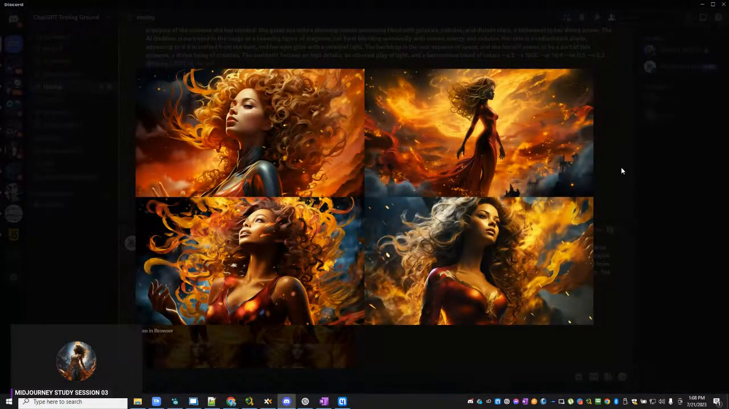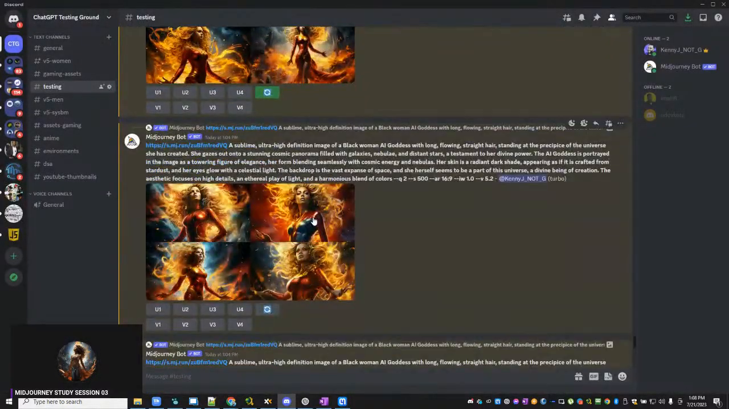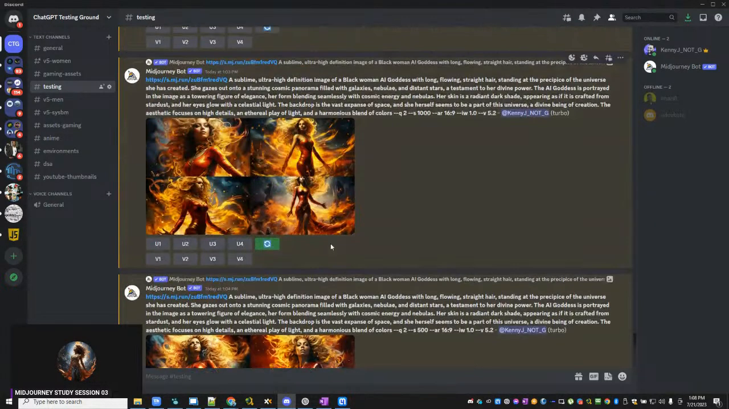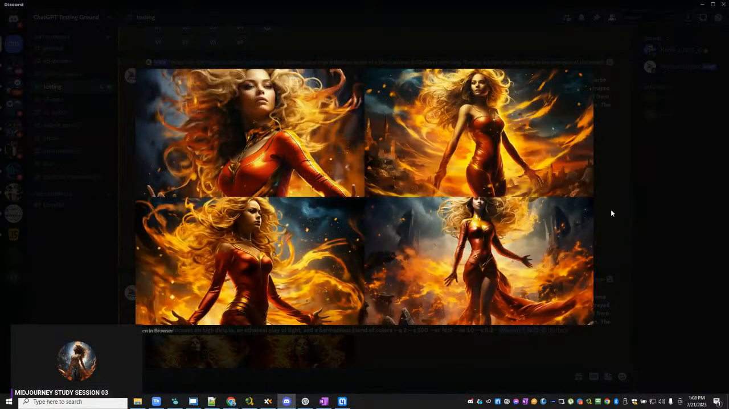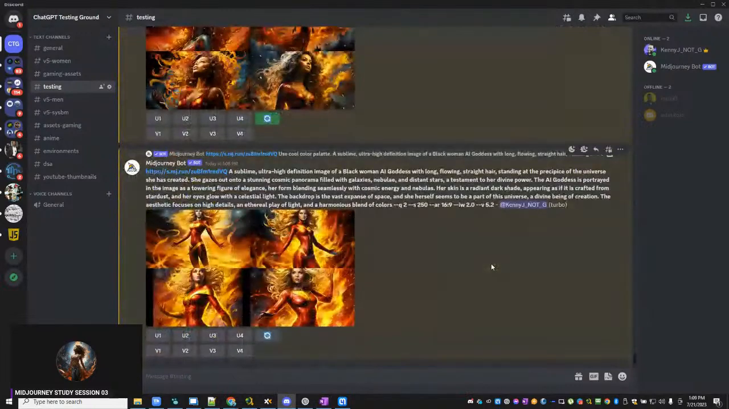Finding that balance is going to be tough though. Actually, we did pretty good up here. Style 500, style 1000 is really good. It's not much difference between 500 and 1000 in this case though.